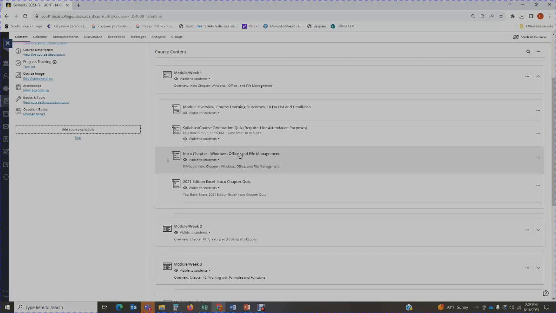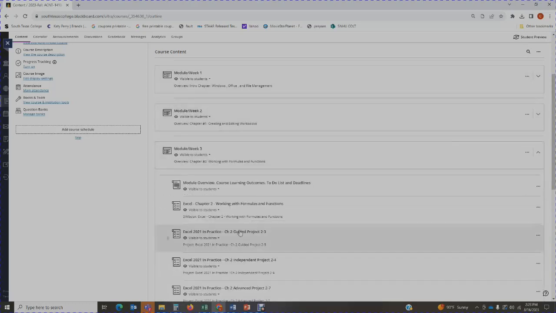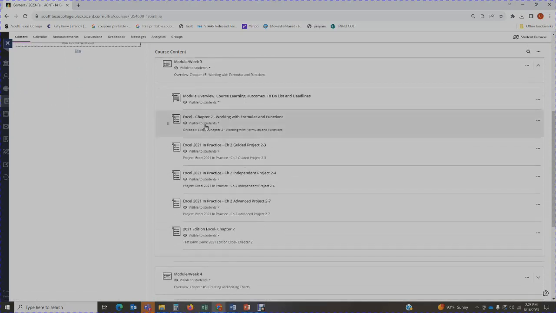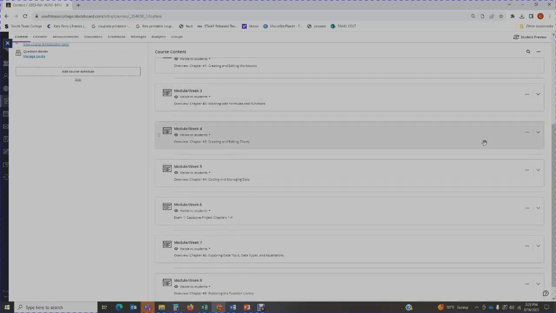Okay? Only one time you need to do the setup process. After that, you simply come into the weekly module that you're working on, and then you just click on the little link to the different assignments. The first one will be the reading first, and then you have the guided projects, the independent projects, the advanced projects, and then your quiz. So make sure that you complete all of that in that sequential order. You have 2 tries. I keep the highest grade earned.